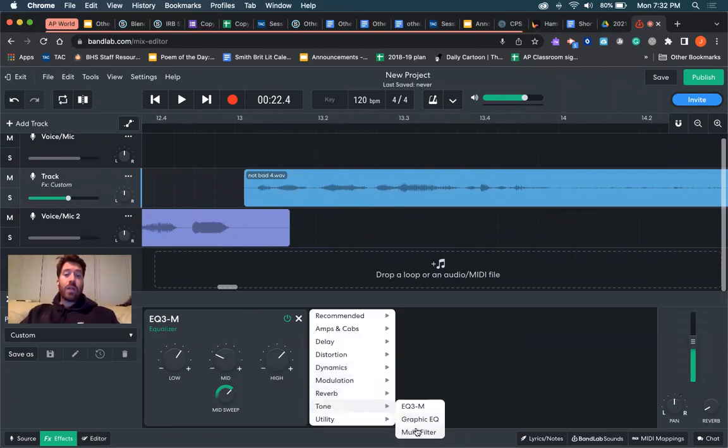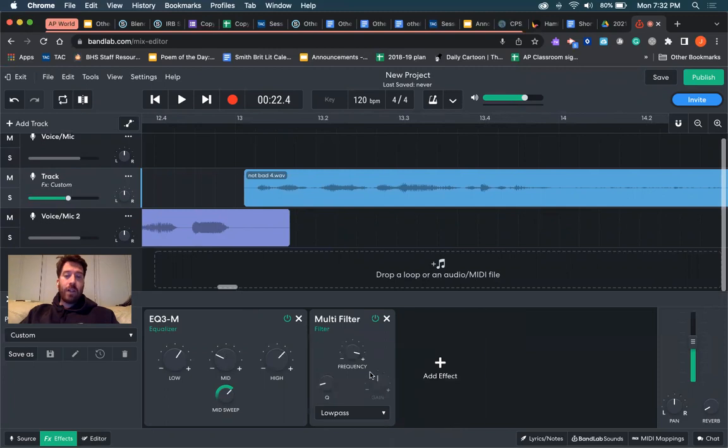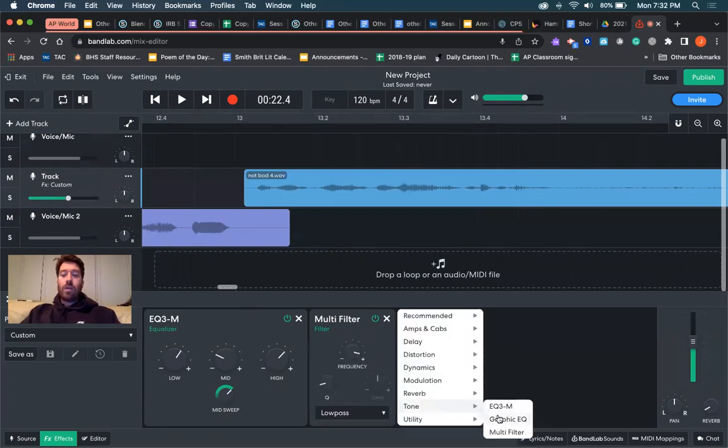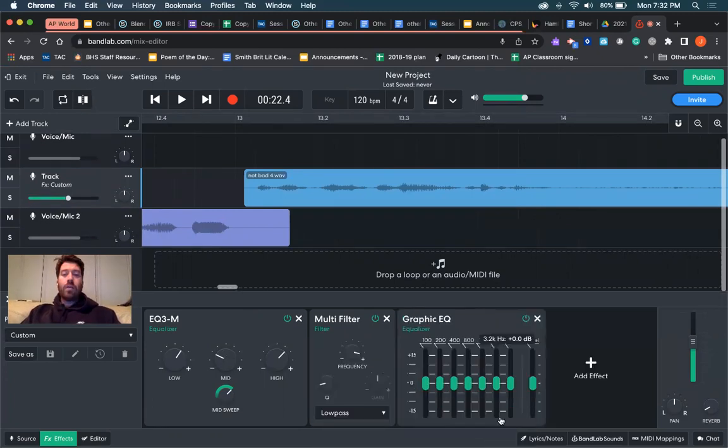There are other equalizations, by the way. You can go to multi-filter if you're feeling pretty confident about what that may do. If not, play with it, try it, see what it does. You can go to graphic EQ, which is a little more options. It gives you, I think, 7 bands, 1, 2, 3, 4, 5, 6, 7. So instead of just low and mid and high, which is a 3-band EQ, EQ3M, a graphic EQ is going to allow you to adjust from lows to low mids, up to mids to mid highs to highs.